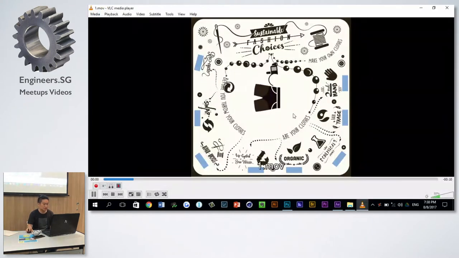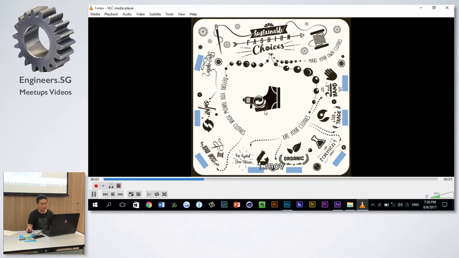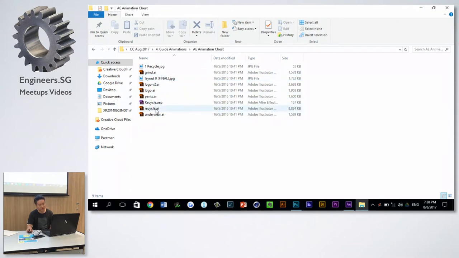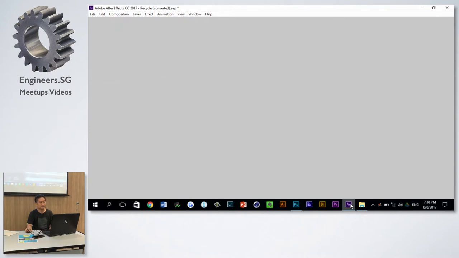This is the one that you saw just now. You can see that it's not hand-drawn. This is all computer generated. What we did was draw everything out in Photoshop or Illustrator. We actually did it in Illustrator, I think, so you can see all the Illustrator files here. Illustrator is a vector drawing software. It just makes your life a lot easier with drawing in vector. And I have this project open in After Effects right here.